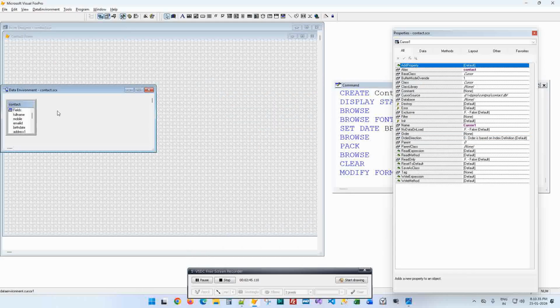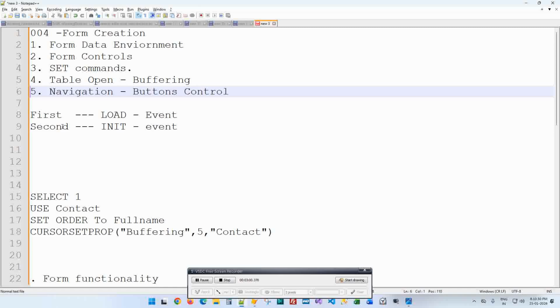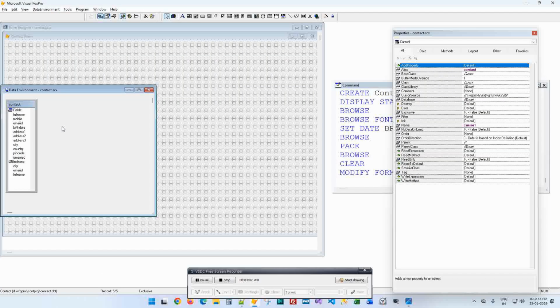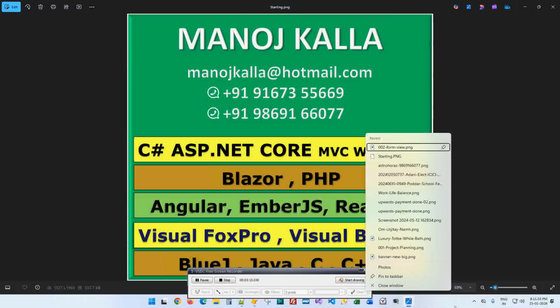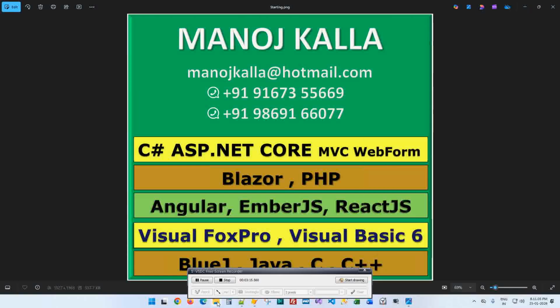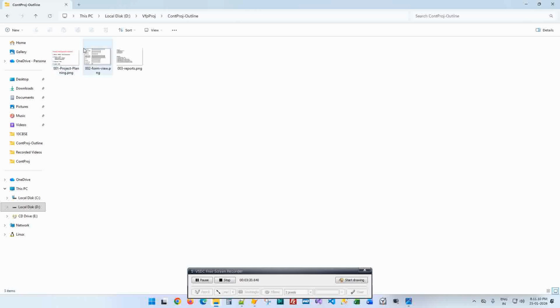So we have set the data environment. But the best practice in Visual FoxPro is not to use the data environment, because it is a kind of hard coding. However, we use the data environment for form control creation. We won't create individual form controls by dragging and dropping this way, like a text box. See, this is the contact outline we created.